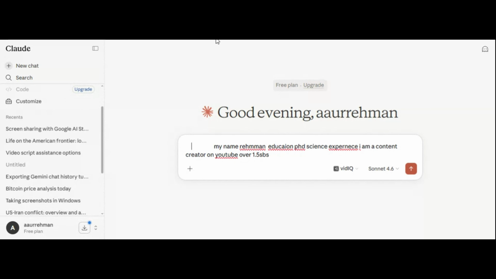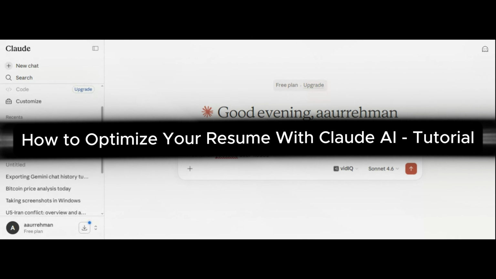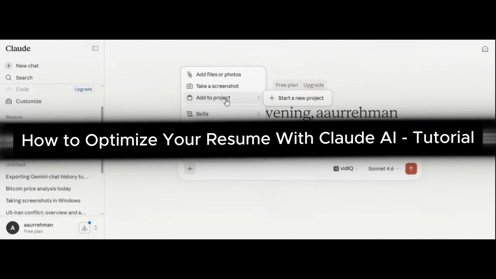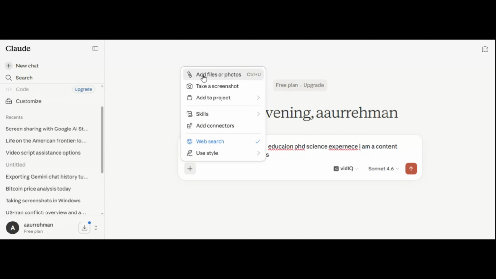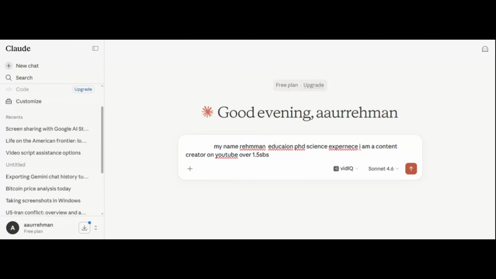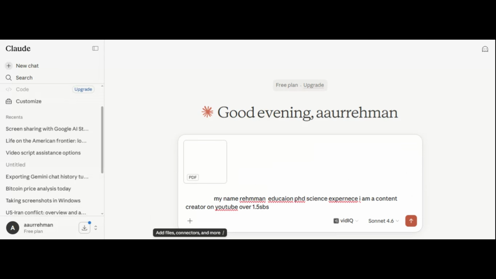How to optimize your resume with Claude AI complete tutorial. Hey everyone, welcome back. So you want to use Claude AI to take your resume from average to absolutely stand out and land more interviews faster. Well, you are in exactly the right place. I am going to walk you through step by step how to use Claude AI to optimize your resume like a professional career coach. Let's get straight into it.